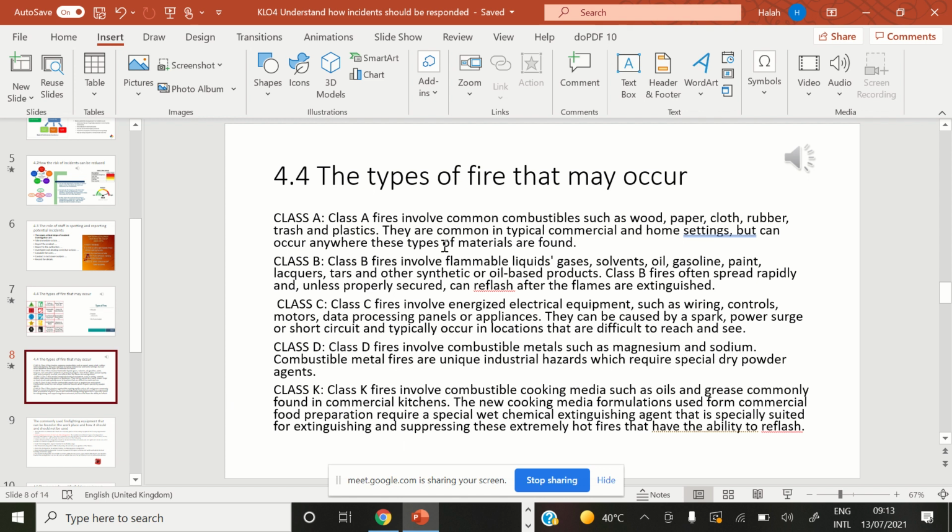So we already discussed the different classes. We have class A, which is because of wood, paper, cloth, rubber, trash, and plastic. And this is the common and typical commercial and home setting. So usually we can't avoid using these materials in home or commercial settings. This type of fire can occur anywhere these types of material are found.